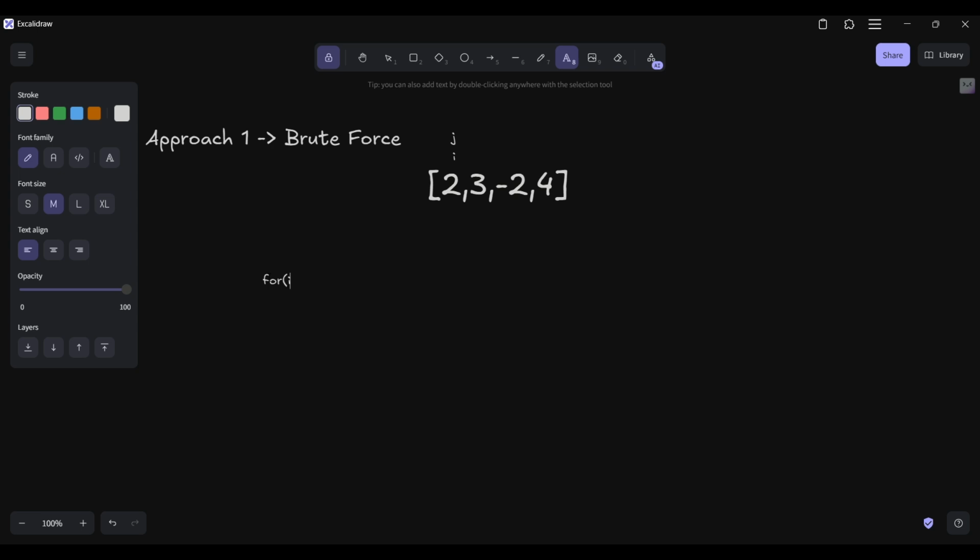Okay, for int i equals 0, basically I can simply write i to n minus 1. Okay, here's the first loop, and then for the second loop I can write for j to n minus 1. Okay, and we can simply take a variable.